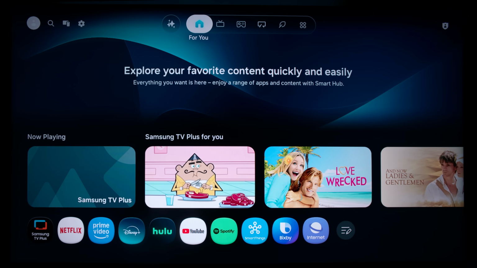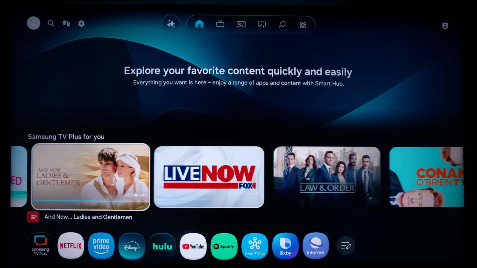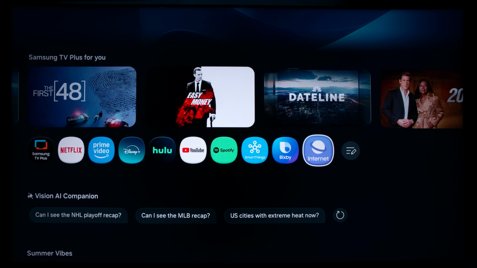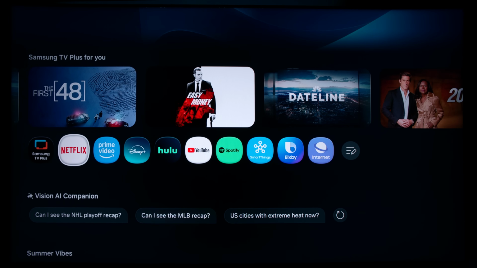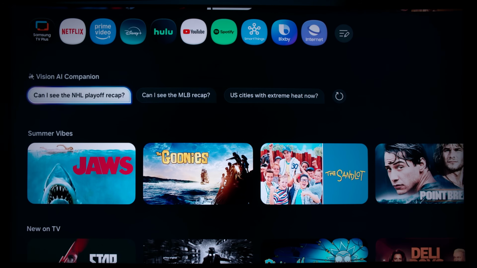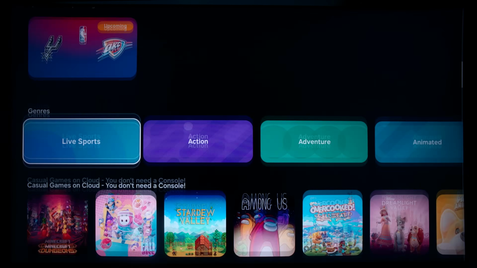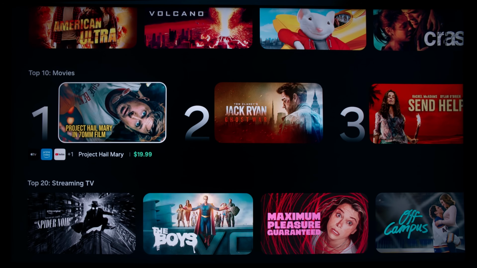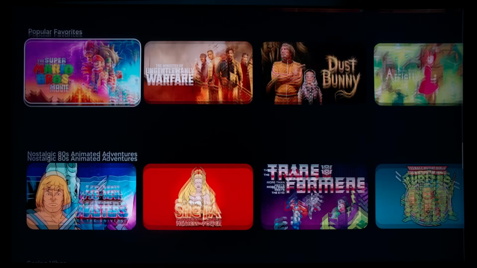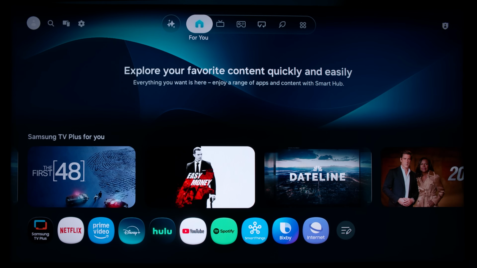So next we have the home, which is going to be your For You section, and this is going to be everything that is curated for you. So if you have different accounts hooked up to this, it should show you what you've been watching. If you haven't, it'll just give you generic suggestions like it does here. You can also scroll down and it has a bunch of curated movies and TV shows if you're just not sure what you want to watch and you want to let Samsung pick things for you. You can look at all that stuff. It shows the top charts, etc., and different things. So it's just a home screen pretty much.